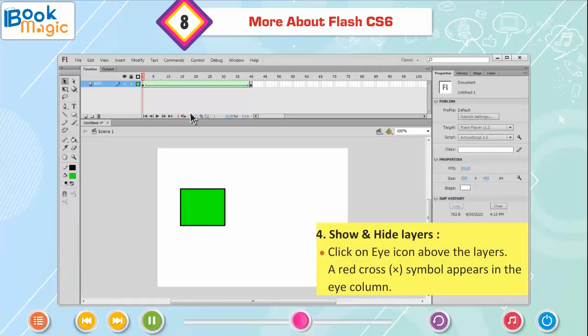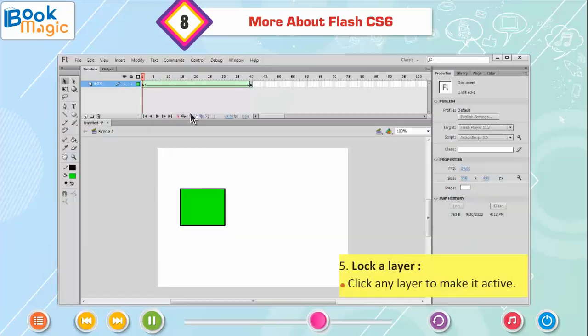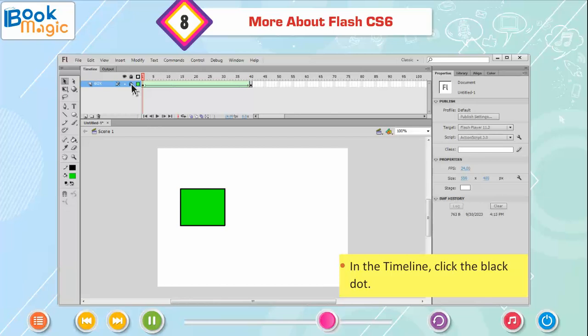4. Show and hide layers. Click on Eye icon above the layers. A red cross symbol appears in the Eye column. Again click on red cross symbol to show the layer on the stage. 5. Lock a layer. Click any layer to make it active. In the timeline, click the black dot. A lock icon appears indicating the layer is now locked. Now, using Selection tool, you will not be able to drag any object.